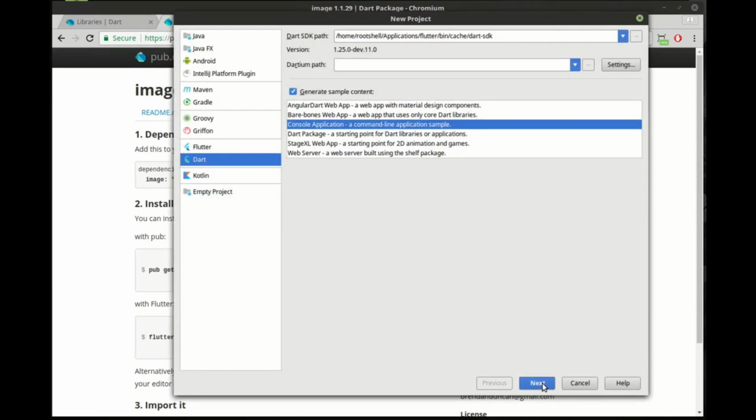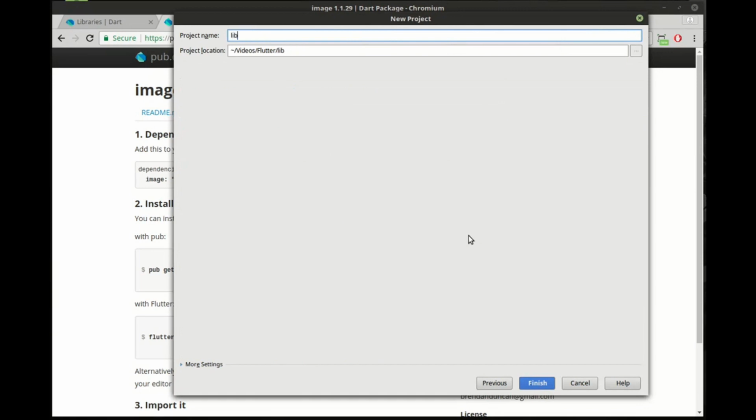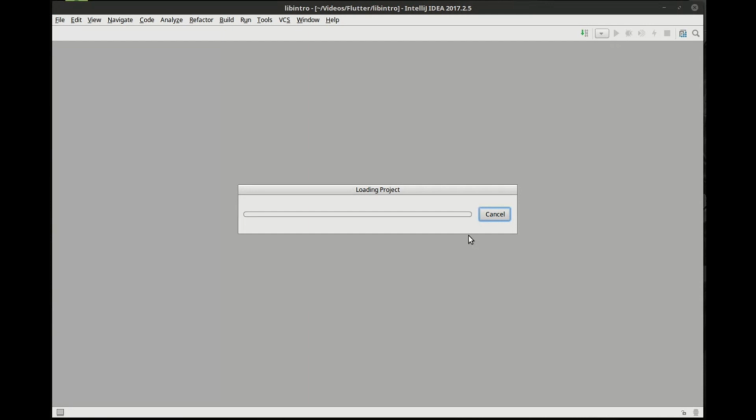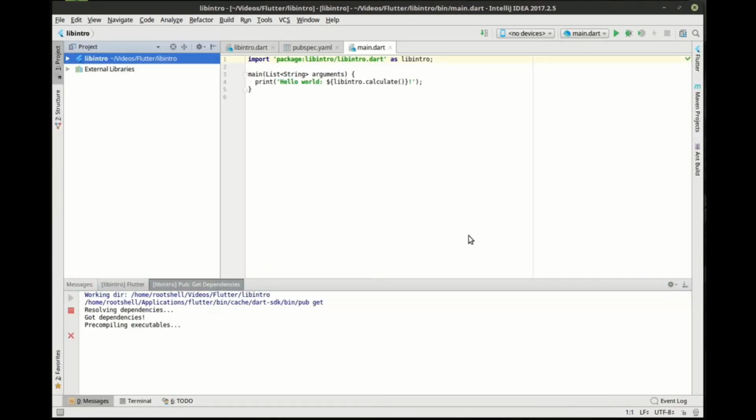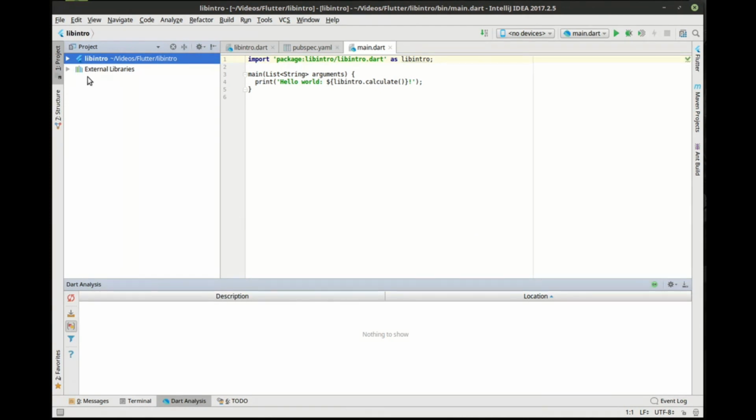We're going to make our console app. We'll call this lib intro. Why, I don't know, just because I couldn't come up with a better name. All right, so now that we have got this, a little bit of explaining what's going on here.